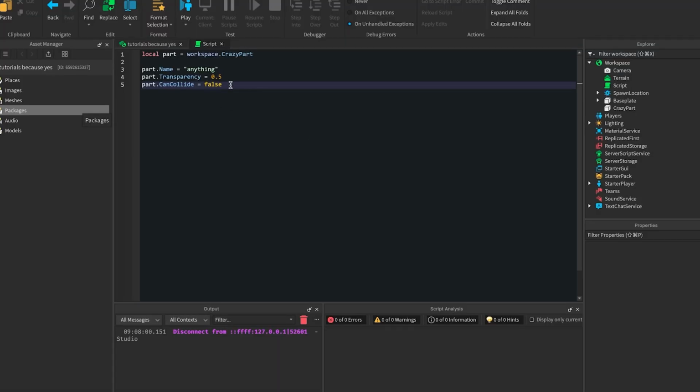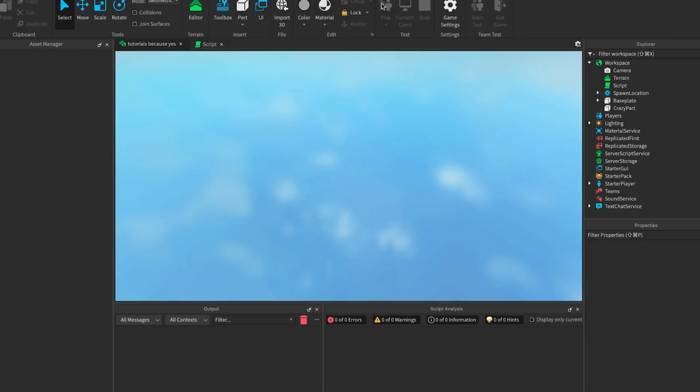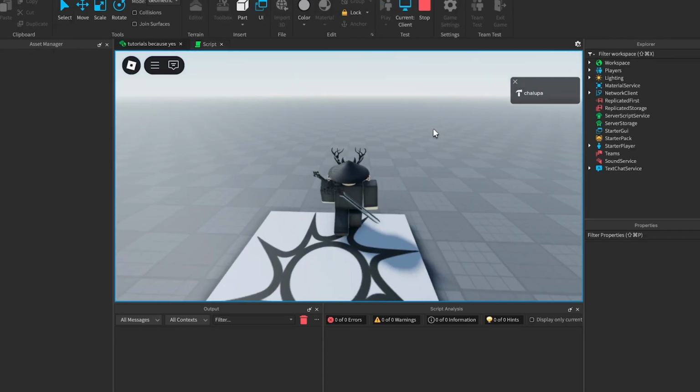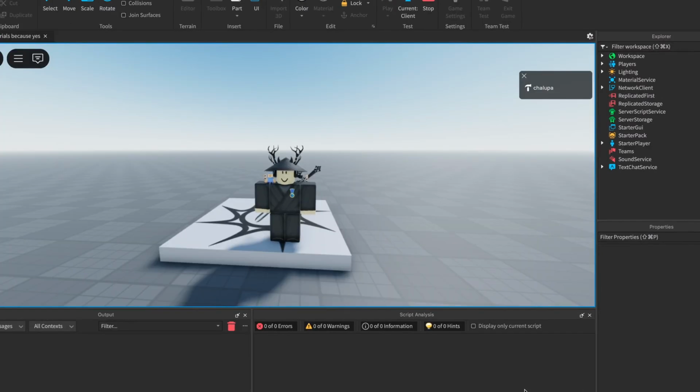So you can put any data type here, it just has to respect the property type. So like the name cannot just be a number here. That's just stupid. Why would you put a number for a name? It has to be a string. So yeah, if I play this, it'll reflect those changes in game. So yeah, that is properties.